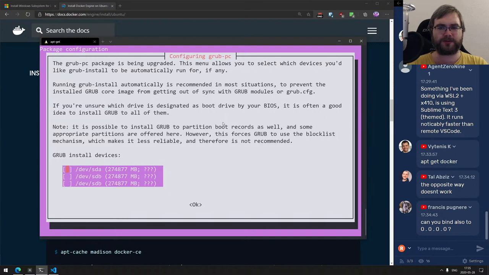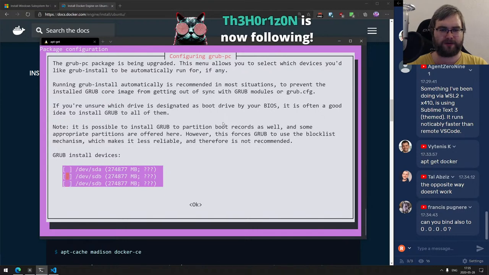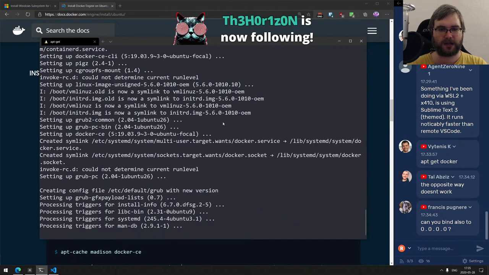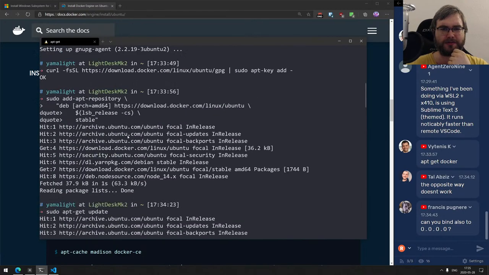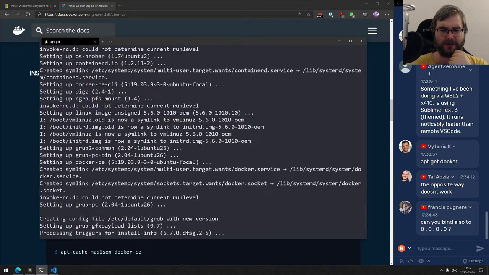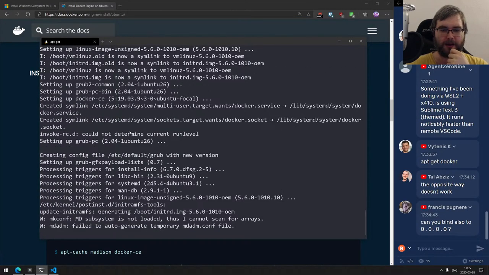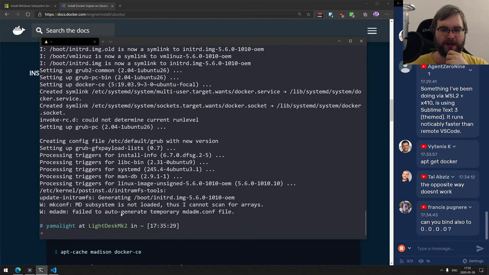What do you want? The GRUB package being installed allows you to select which devices you'd like to. I don't want any of those. Can I just say okay? Yes, do not install GRUB. I don't care about GRUB. This is not a place where I want GRUB installed. Okay, you know what? It's fine. Why did I even try to install GRUB? I guess it's one of the dependencies or something. Okay, blah, blah, blah. So failed to auto generate temporary mdadm.conf file. MD subsystem is not loaded. Okay, so there we go.